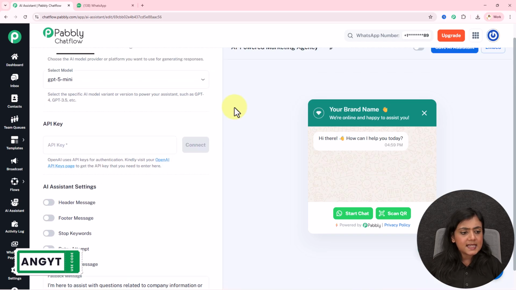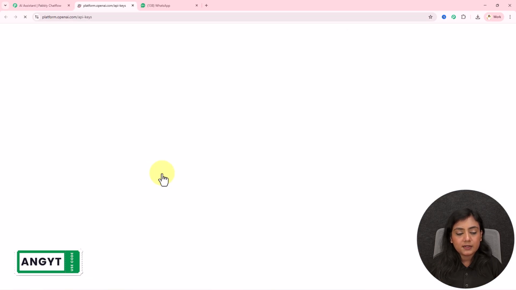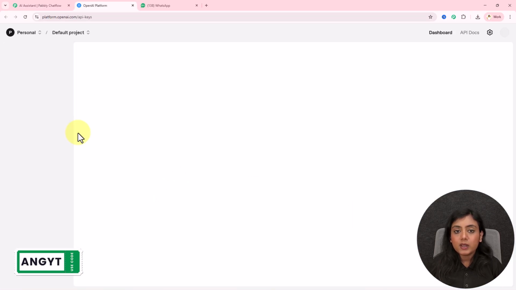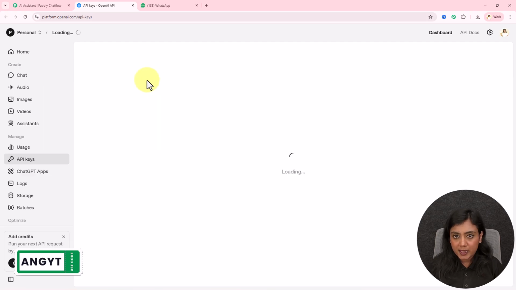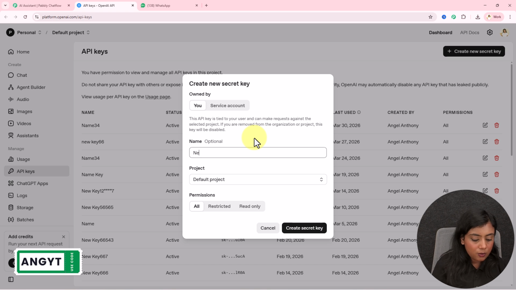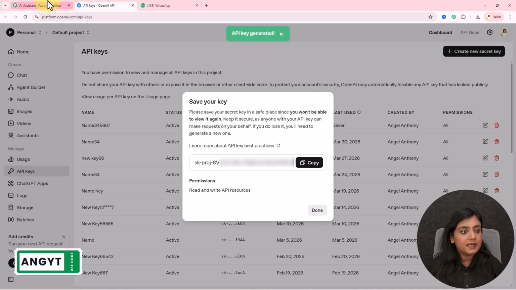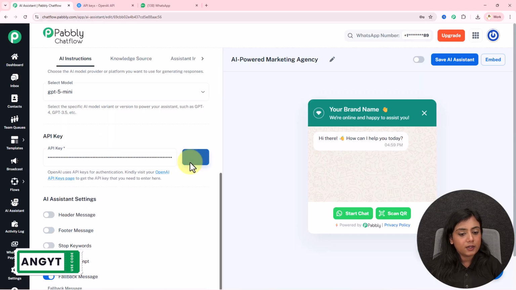Chatflow. Next is API key. This API key right over here, you will receive from your OpenAI account. For that, directly go towards this hyperlink and you will come to the API keys page of your OpenAI account. After coming to this page, create the key from here. You can name the key according to your requirement and then simply select the project, give all the permissions, create the key from here. After creating the key, copy it from here, paste it right here, click on this connect button.